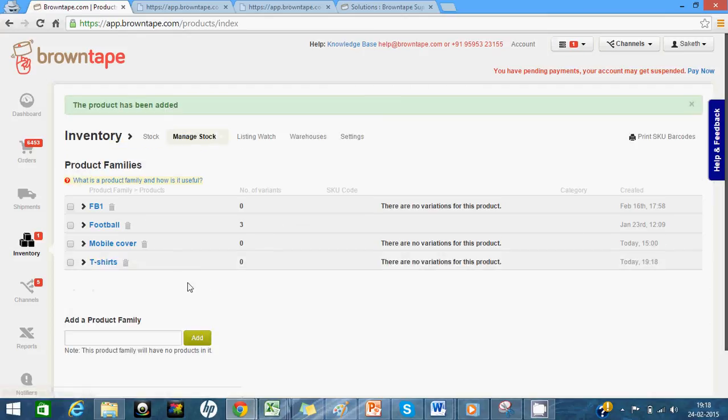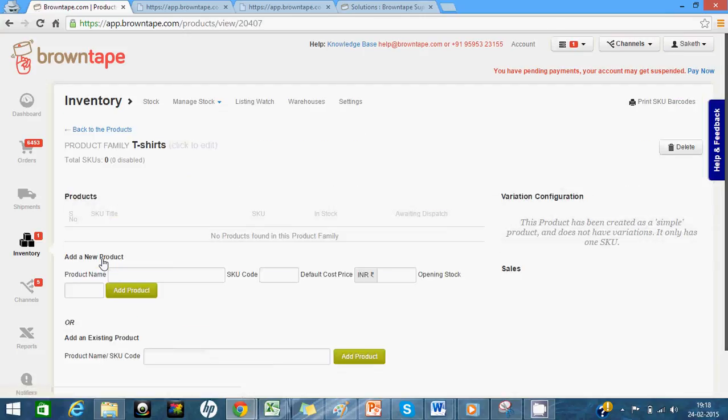So a new product family is created in t-shirts. There are no variations for this product, so I can click on that, add variations from the current product, or add a new product. I can add a new product from here: enter the product name, SKU code, cost, price, opening stock, and add the product, or maybe from an existing product.